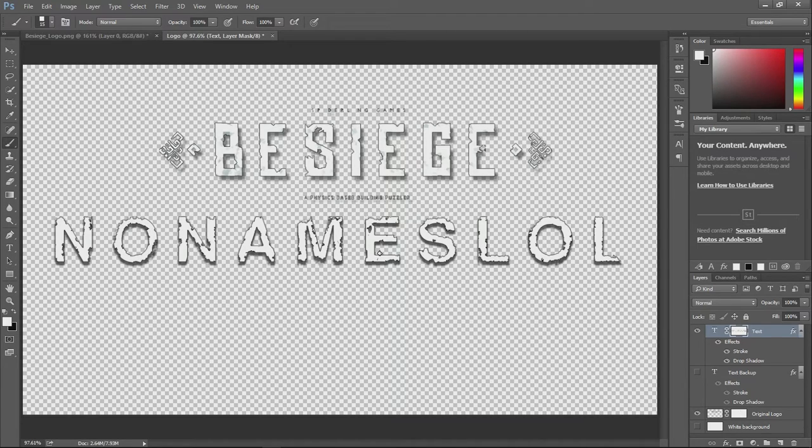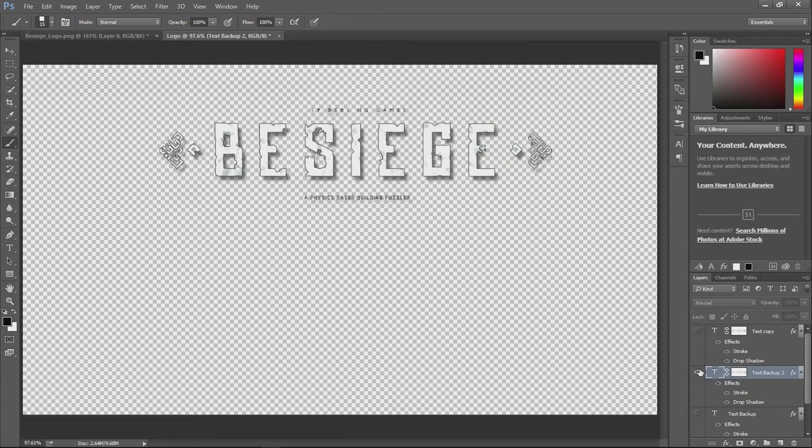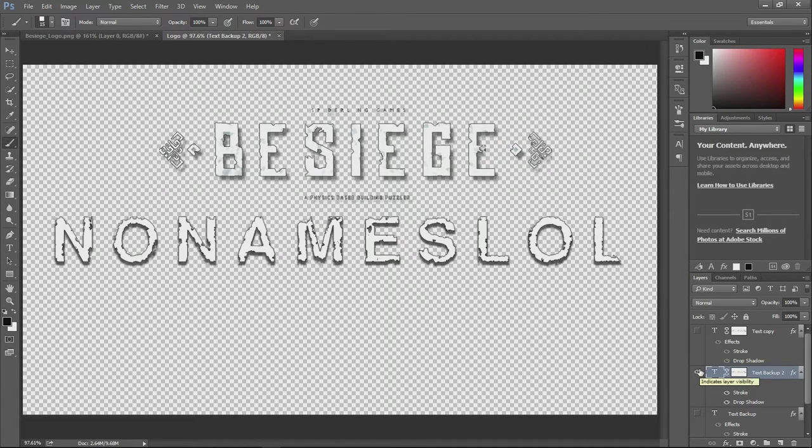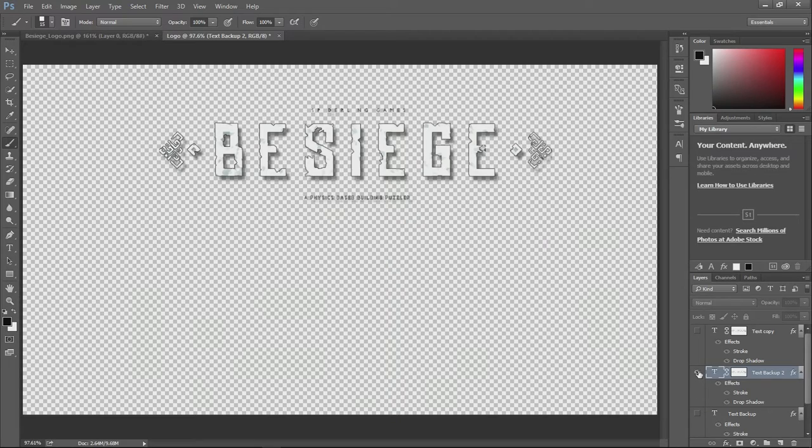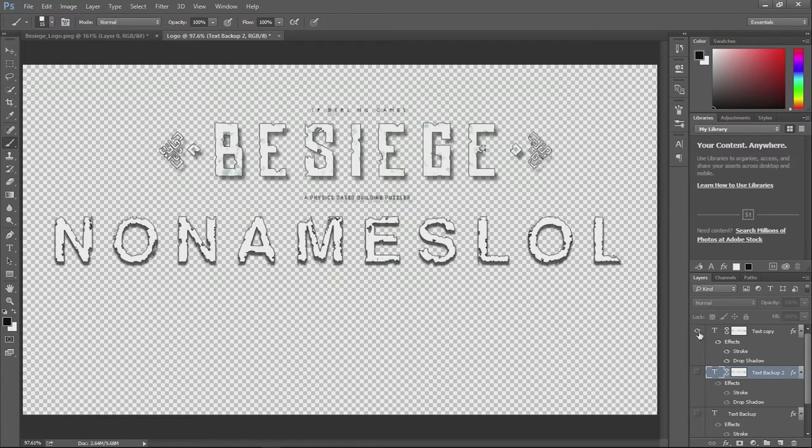Now, the next step, we're going to duplicate the layer. We're going to name it text backup, so this backs up this text. Every major step you take, make sure you always back up the one before that. So again, we have our original one, our distorted one, and we have our distorted one again. We're also just going to call this text.